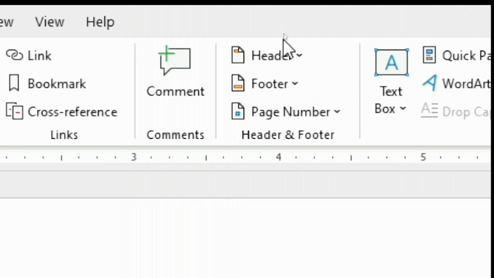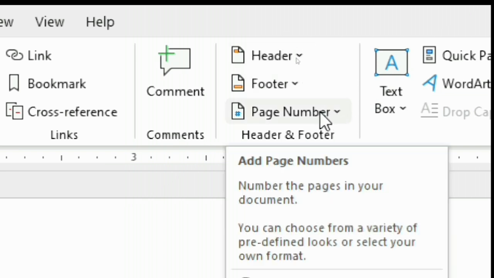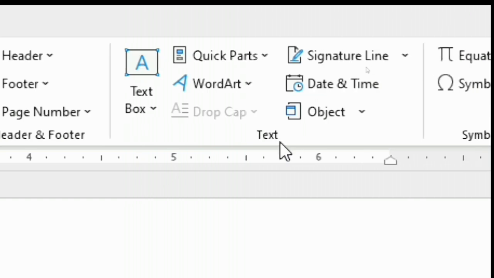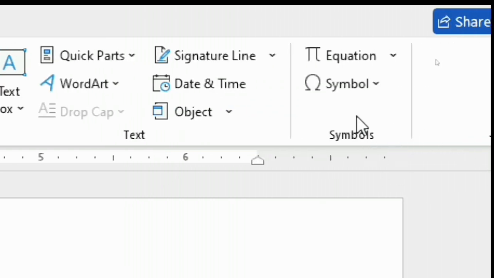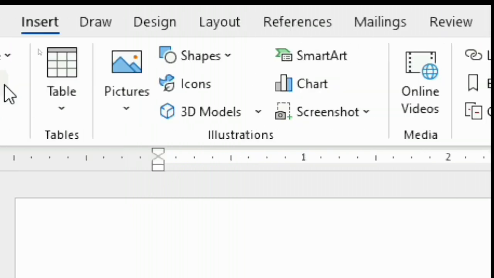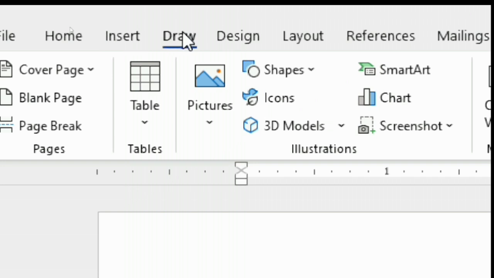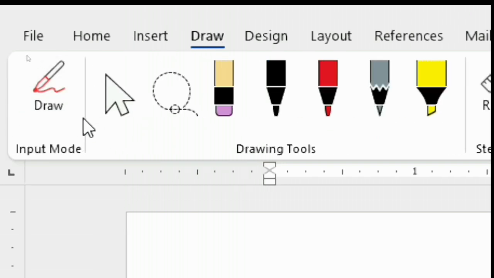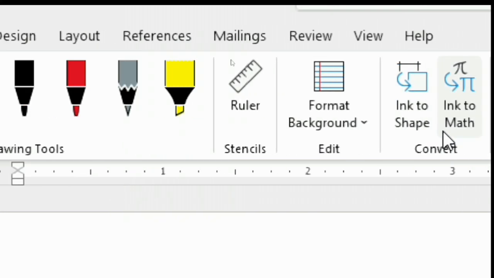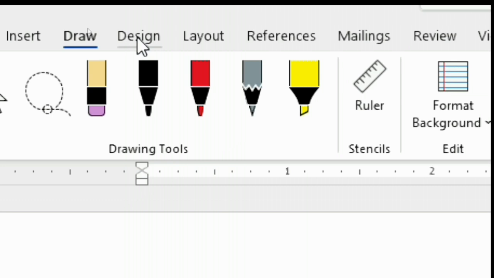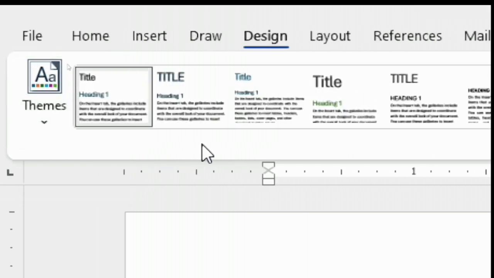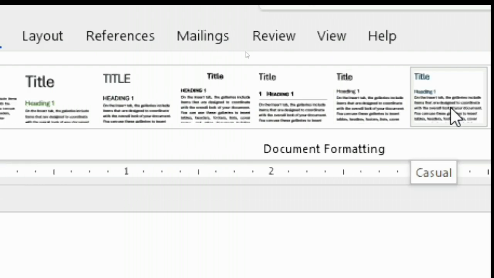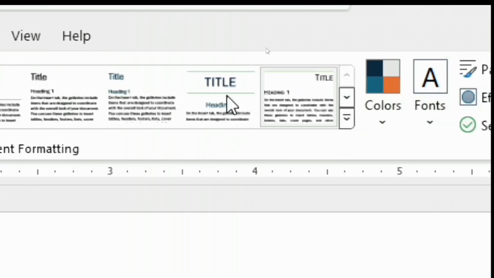And of course, we have the header and the footer here. You can insert page numbers, and we have the Text group here. You can add a text box, you can add WordArt, signature, date and time, and other tools. And of course, we have the Symbols. You can add mathematical equations and symbols. And we have the Draw tab here, which contains tools you can use to draw in your document. And of course, we have the Design tab here, which contains different types of document formatting. You can use all this to format your document.